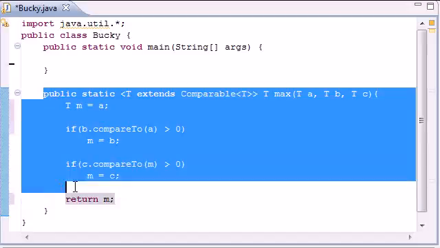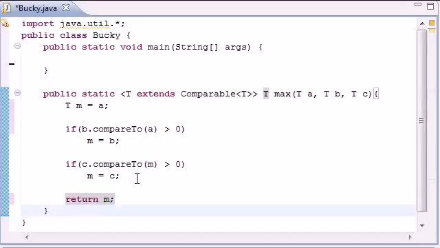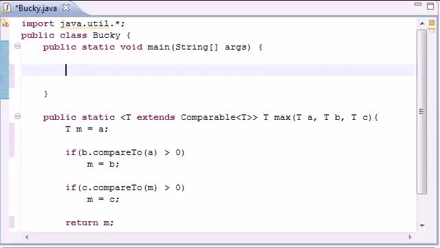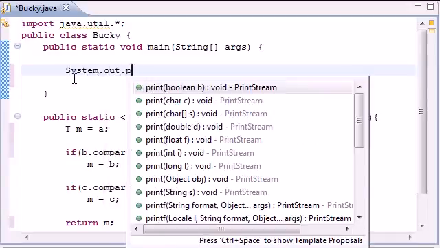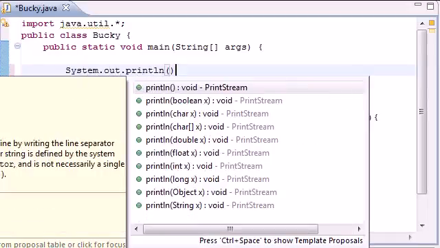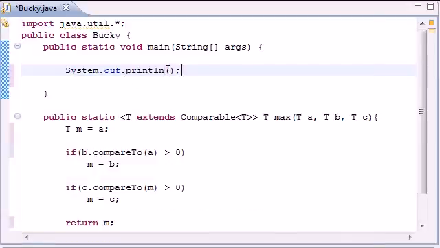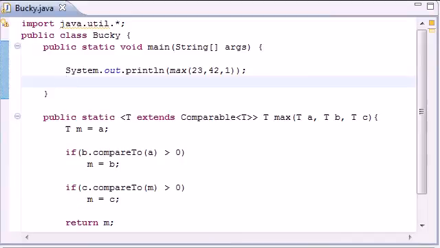So this method gives you a return statement, but the one thing we didn't do is have a way to print it out yet or pass any data into it. So in your main method, put System.out.println, and what do we want to print out? Well, we want to print out this. We want to print out the max of, just put like 23, 42, and 1. So now what this is going to do is print out the maximum of this. If we go ahead and run this, we get 42 right there.